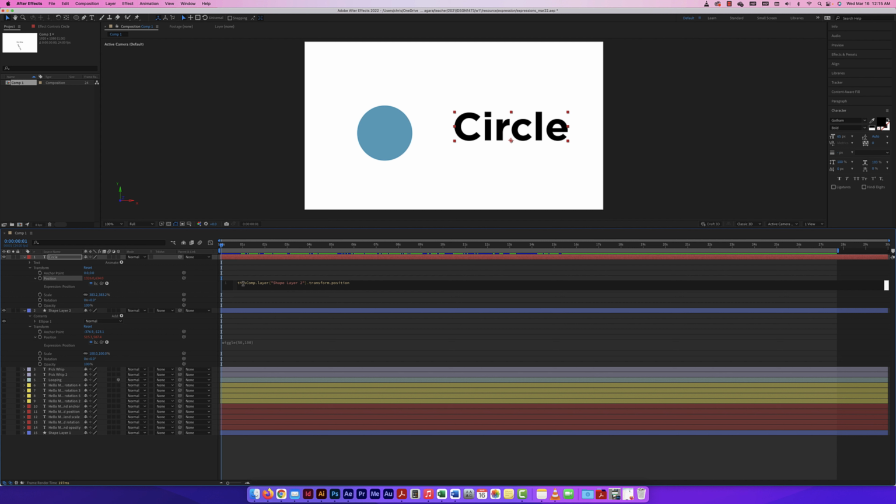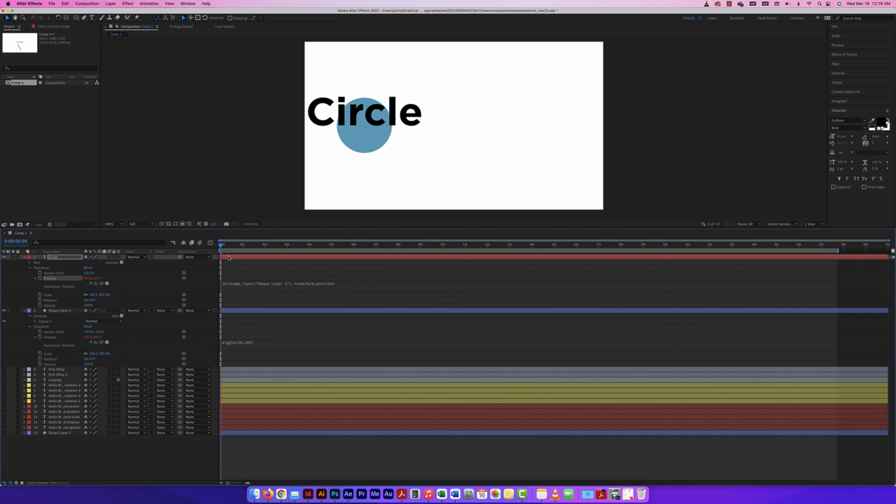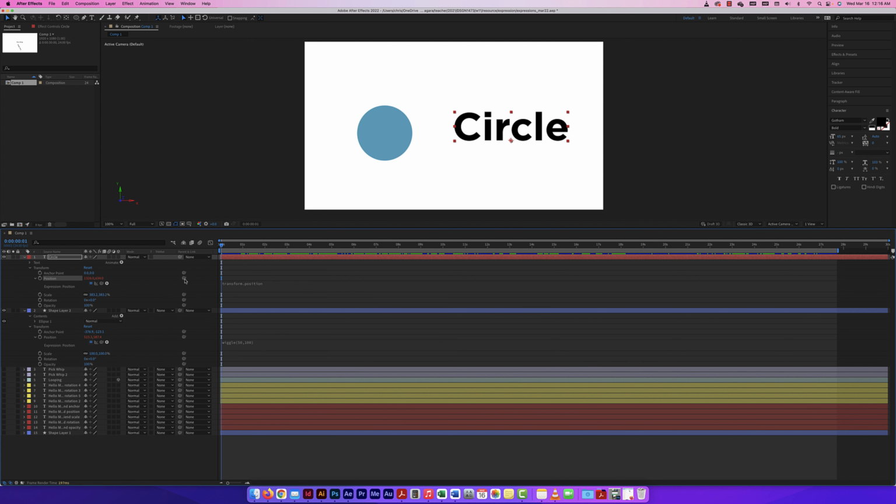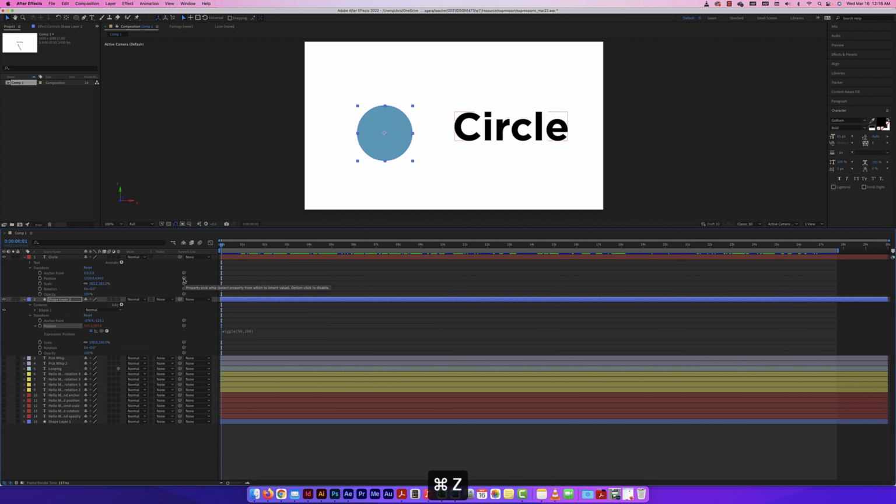Now it adds this comp.layer, shape layer 2, which, if I named it better, would be a better name, transform.position. And now if I play it, they're doing the same thing, but it also brought it over to that specific position. Let's try it a different way. Let's take this one. I'm going to undo that.